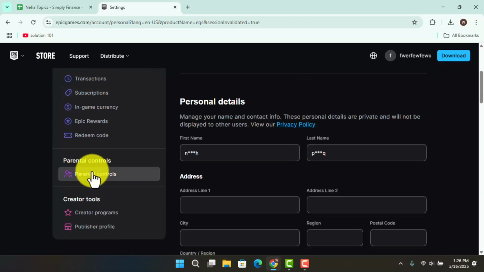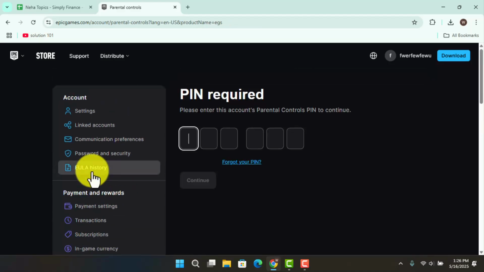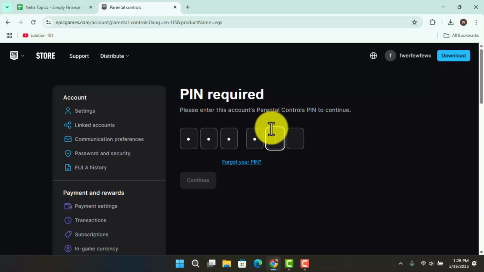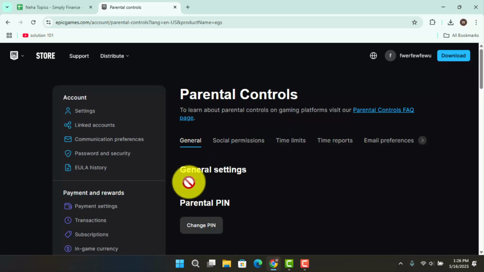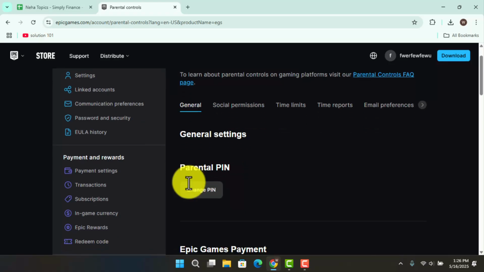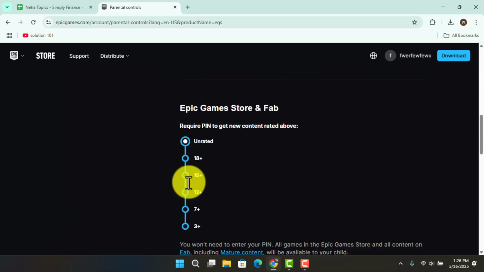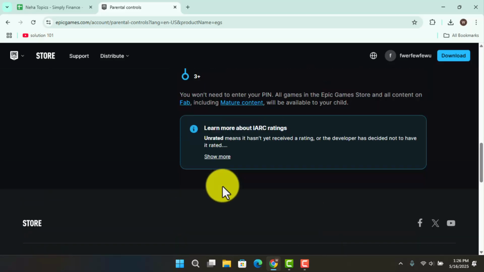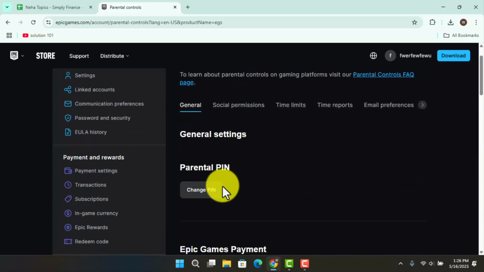So here you have this parental control thing. You want to simply go there and you'll be asked to enter this account's parental control. So you simply want to go ahead and enter in that and click on the continue button. As you do it, here you have this section, right? So if you want to remove it, you simply want to go ahead and click on the remove button. You'll be able to find it here.